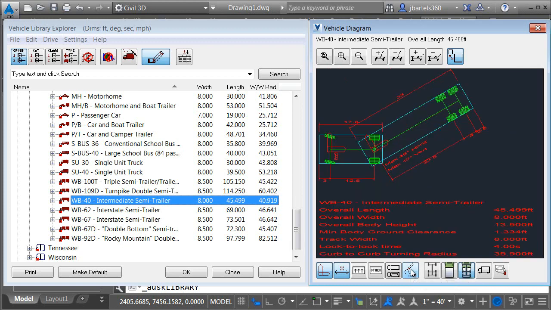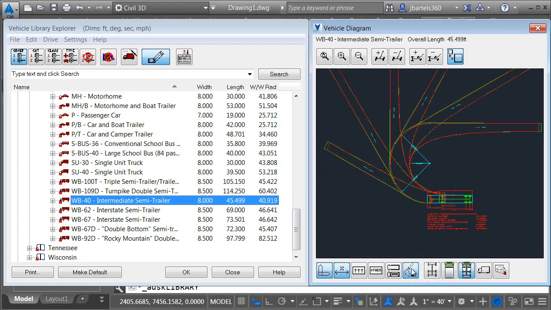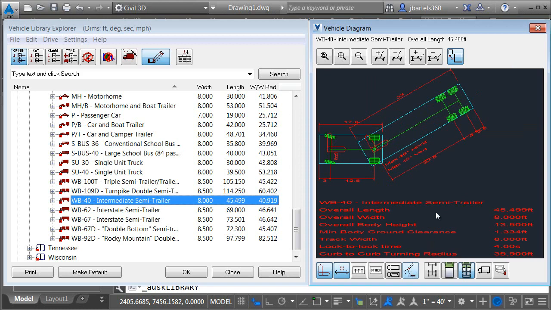Notice that as I turn this toggle on and off, the view is smart enough to zoom in on the extents of my geometry. That's because this toggle is turned on, auto scale.